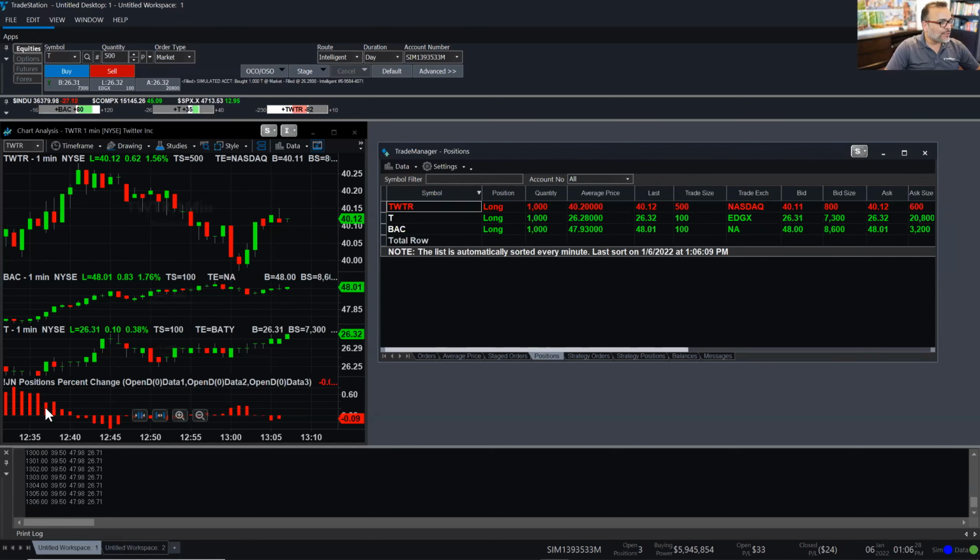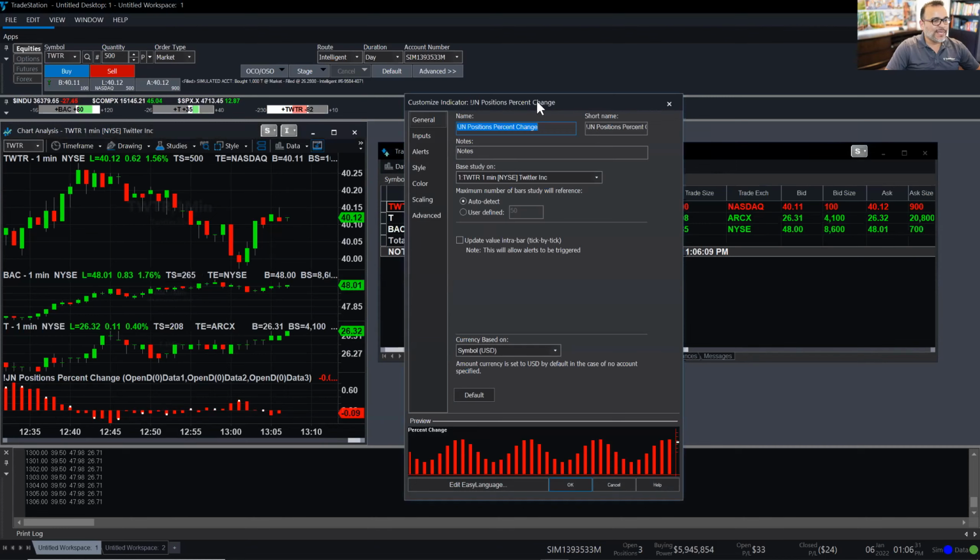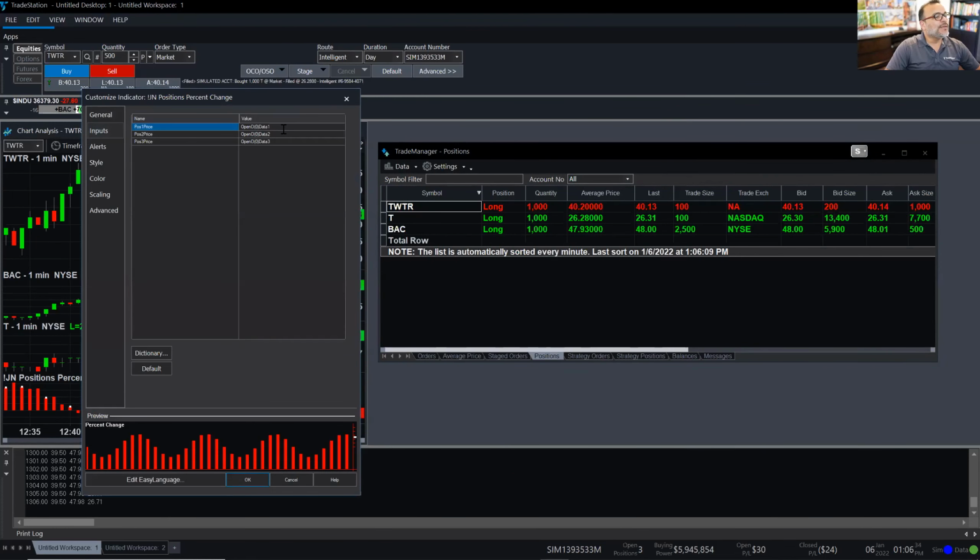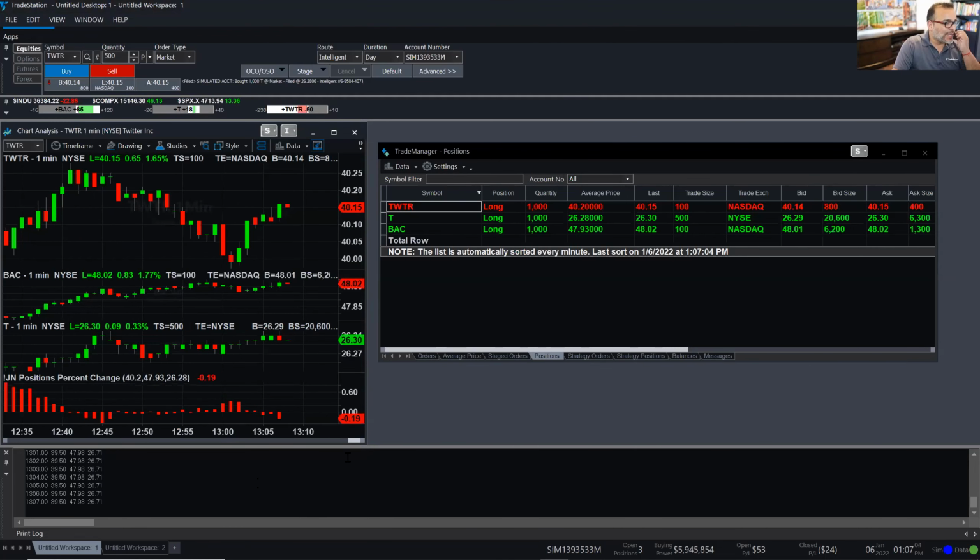So I'm going to come over here to my indicator, and in my inputs, instead of using the opening of the day for my position 1, which I know is Twitter, I'm going to use $40.20. For my position 2, which is Bank of America, I'm going to use $47.93. And for my position 3, which is AT&T, I got in at $26.28. Let me click OK. All right, so that gives us a percentage here.